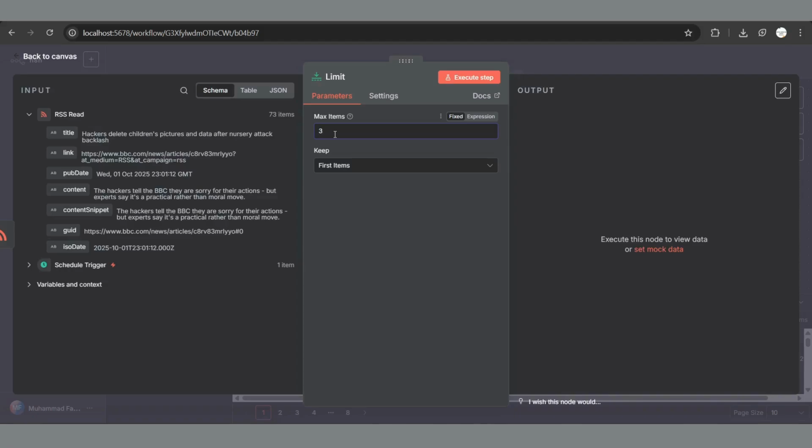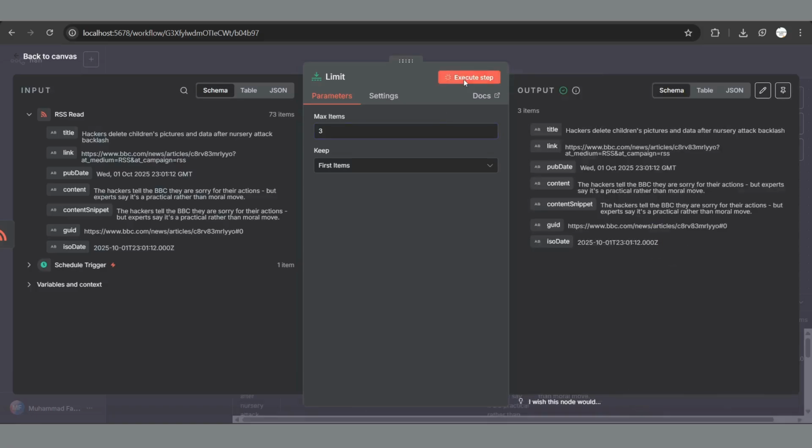Leave the other settings at default. I'll simply press Ctrl+S to save this. Now I'll simply click on this execute step and let's see how it works. Here you can see it only provides us the 3 articles in the output, and that's what we need. I'll simply press Ctrl+S to save this and go back to canvas.